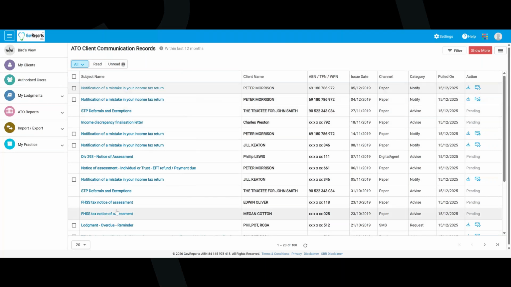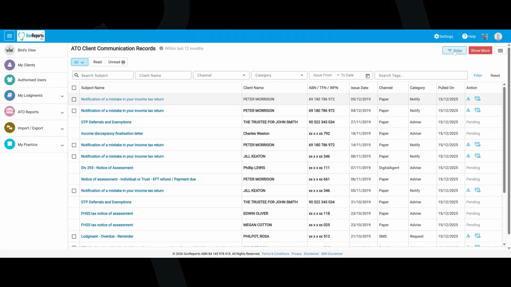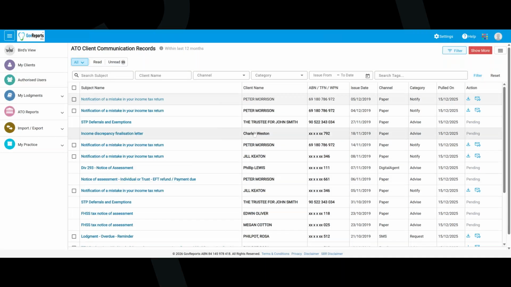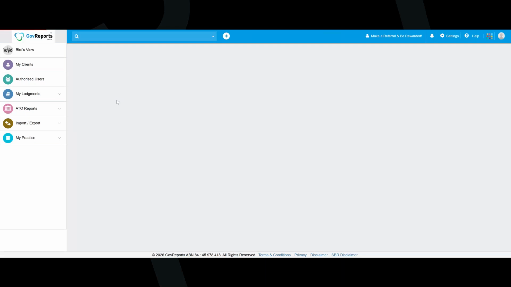So you can see here, you have the ability to filter this so that you can choose what you want to see. You can search by subject, by category. If you want to look at demands, legal, you can do it there. All right.